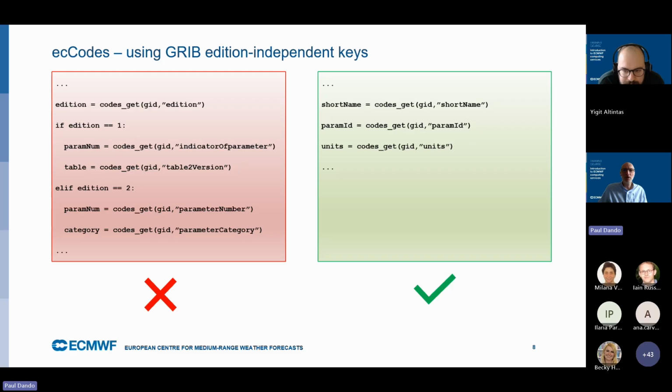The better way to work is to get the edition independent keys. Get the short name, the param ID, and the units, and then you've got all the information you need about the parameter. And that will work with both GRIB edition 1 and GRIB edition 2.